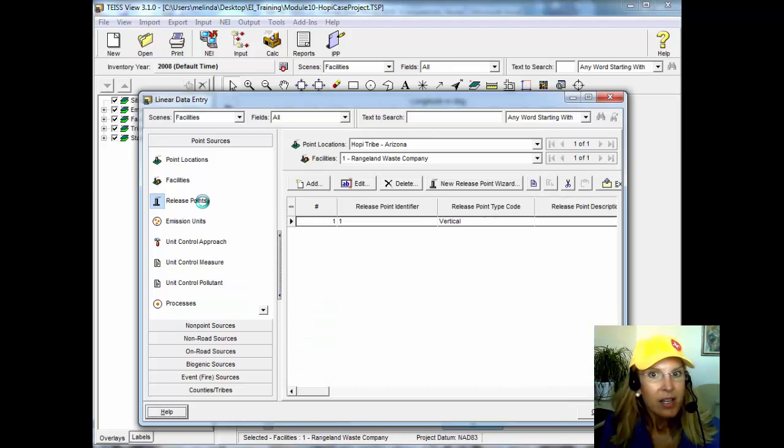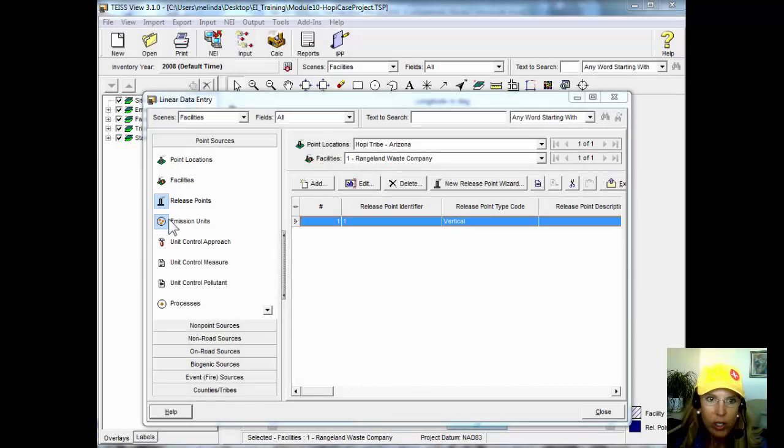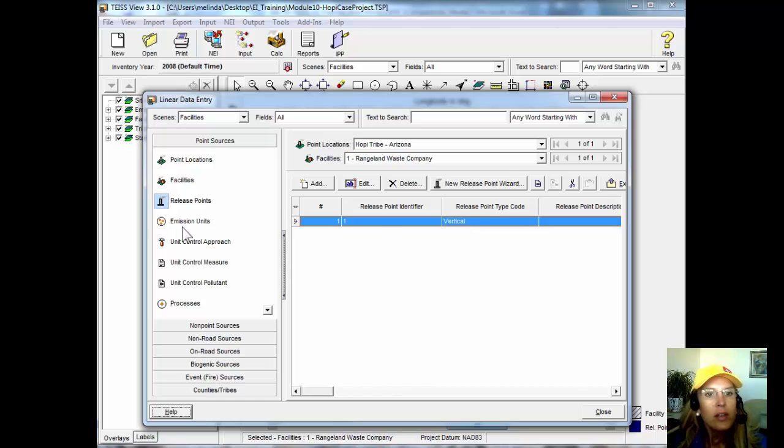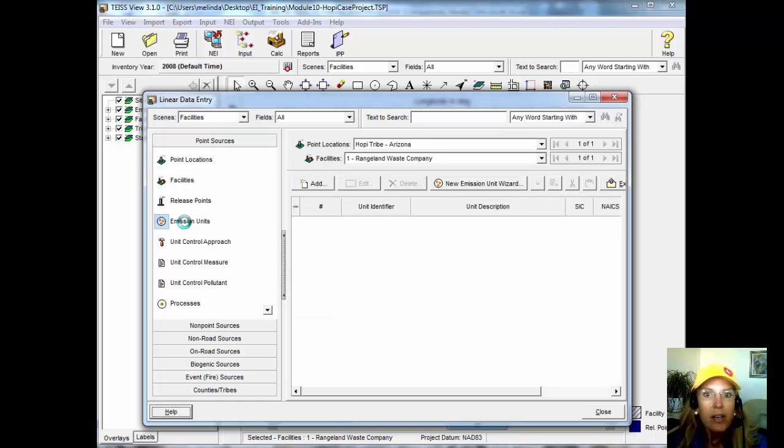We had defined the release point. If you remember, there was a vertical stack, and now we're going to go into the emission unit and define that. So we click on emission unit, and it's blank. So what do we need to do to enter this?